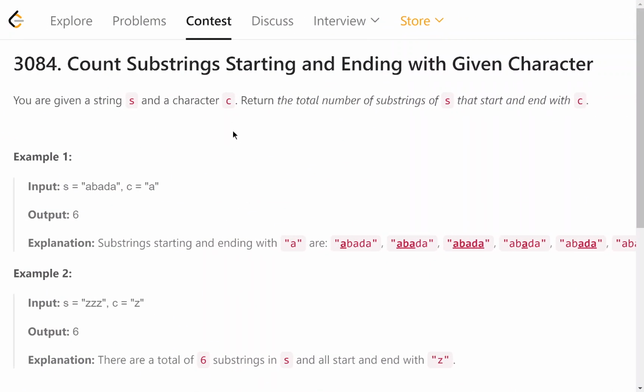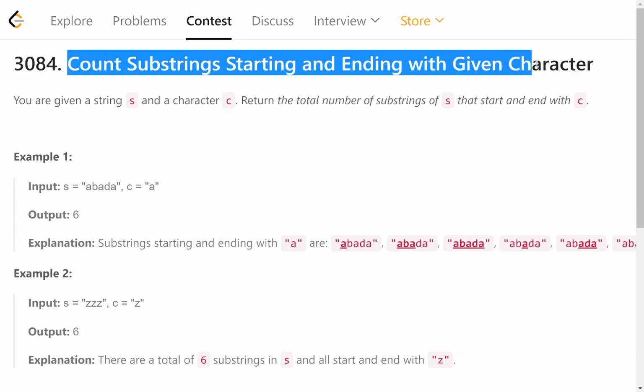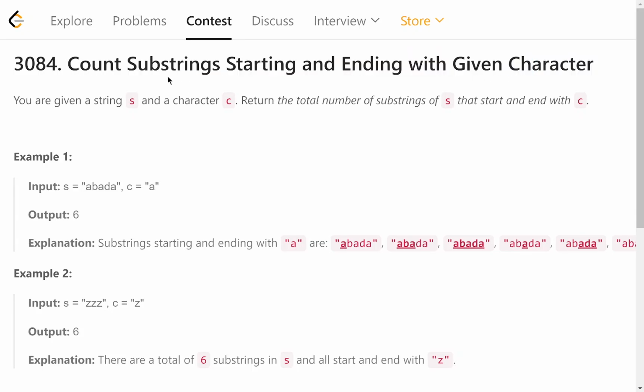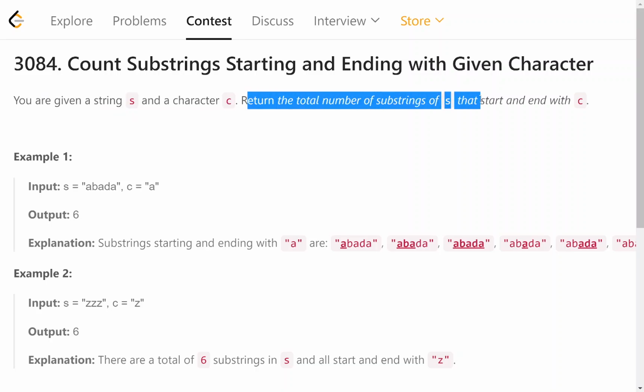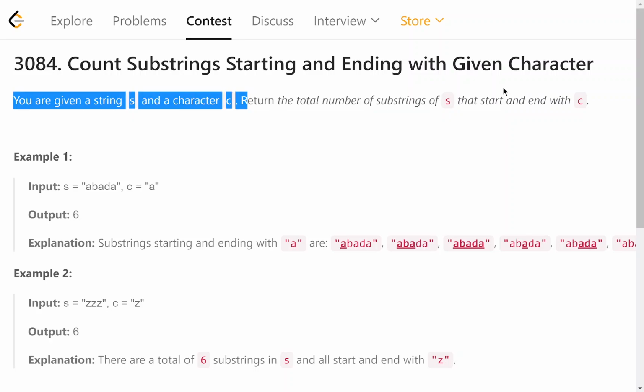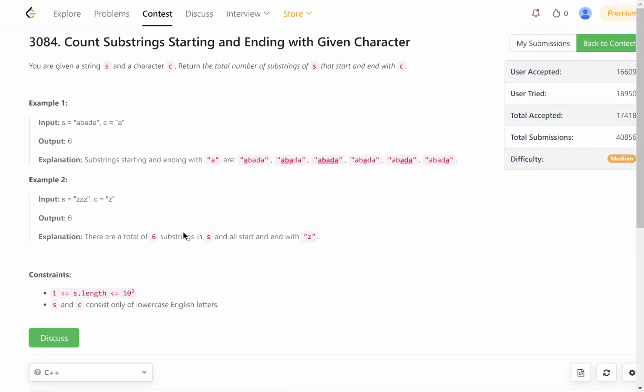Let's come back to the second problem. Count substrings starting and ending with a given character. We have been given a string s and a character c, and we have to return the total number of substrings of the given string s that start and end with the character c.